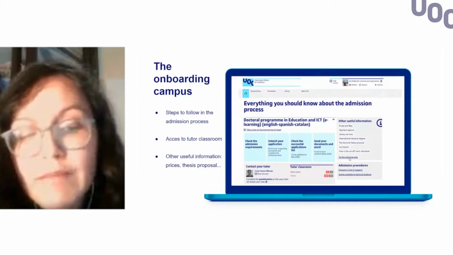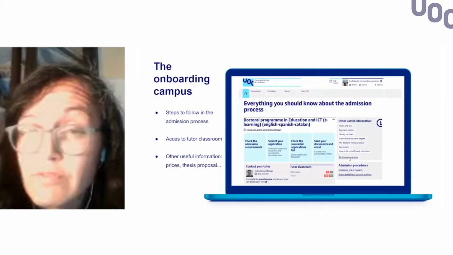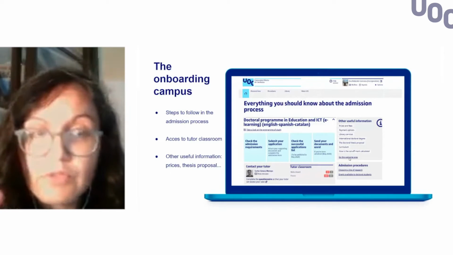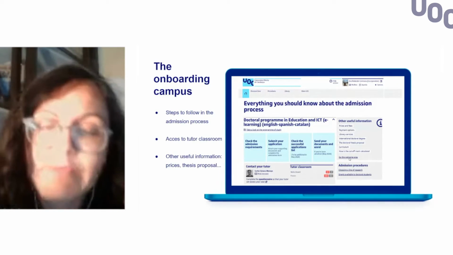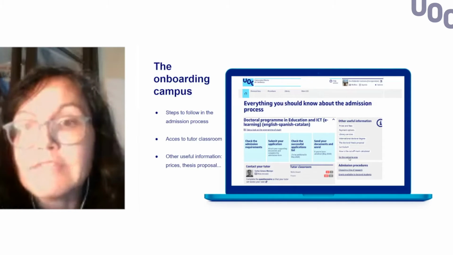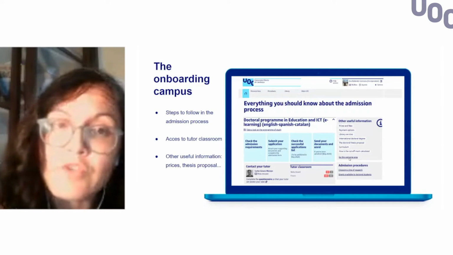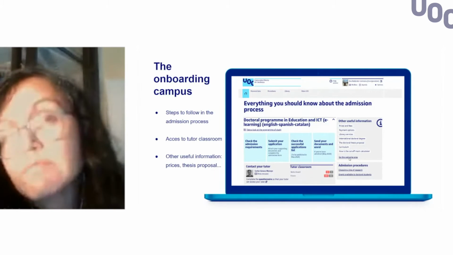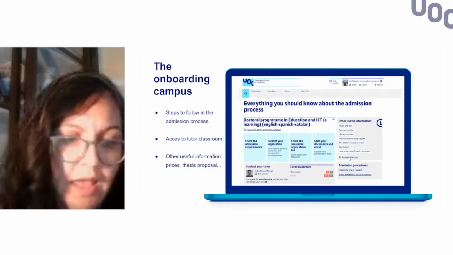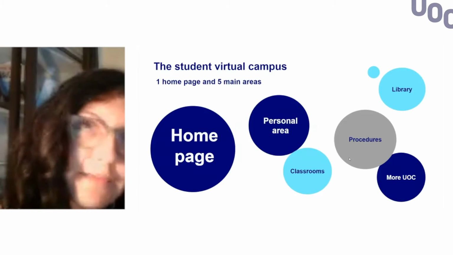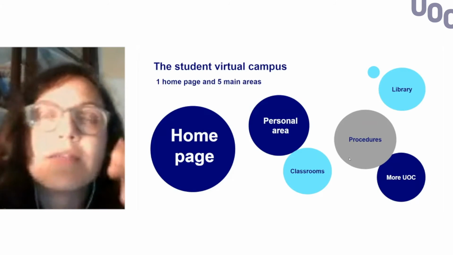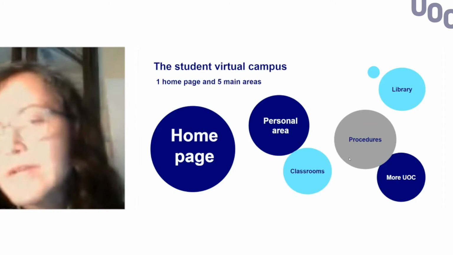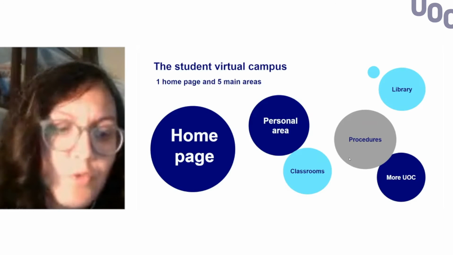And at the onboarding campus, you will have found that most sections of the virtual campus are not available, and instead there was an explanatory video. That's because it's just once you have enrolled that you are able to access all the contents we have in the campus. And then is when you see how the homepage changes and all the contents adapt to your new needs. So when we talk about the student virtual campus, we say that it's mainly one homepage and 5 main areas: the personal area, classroom, procedures, library, and more work.